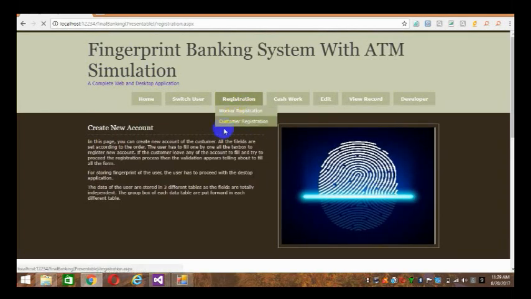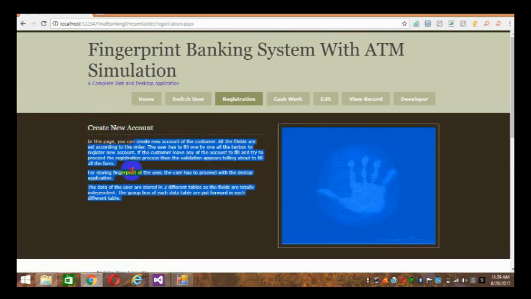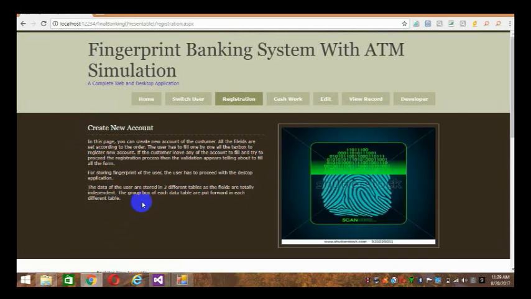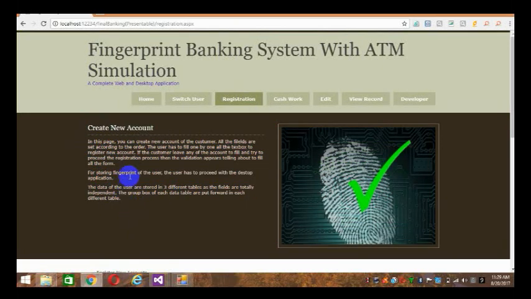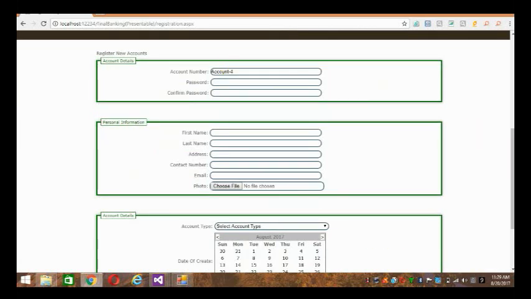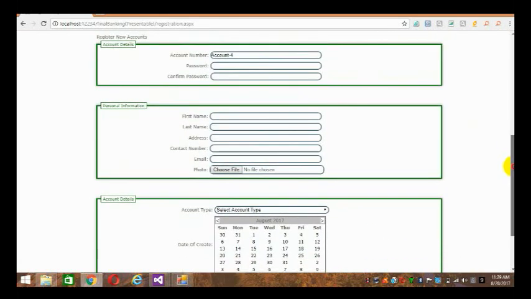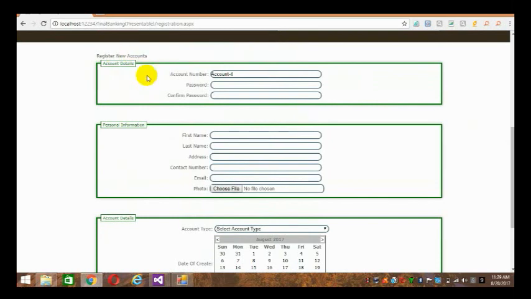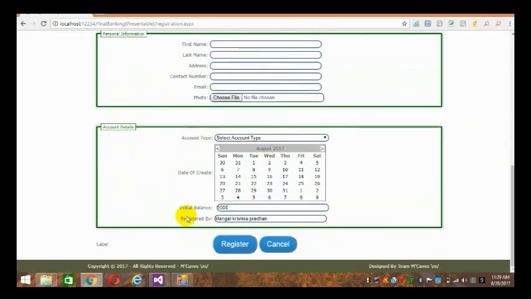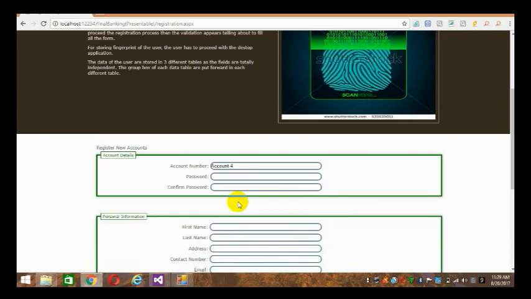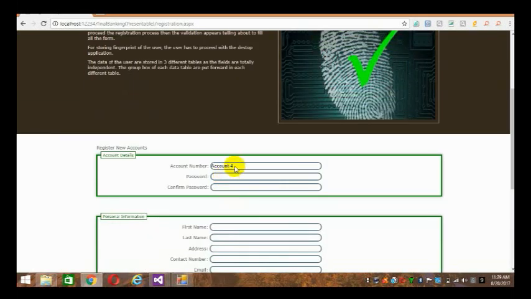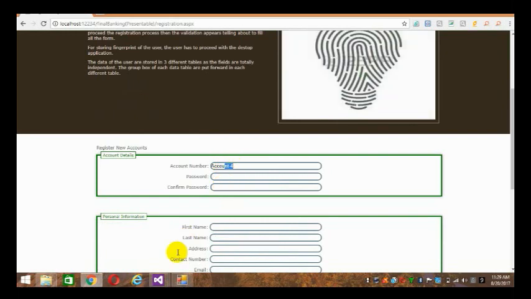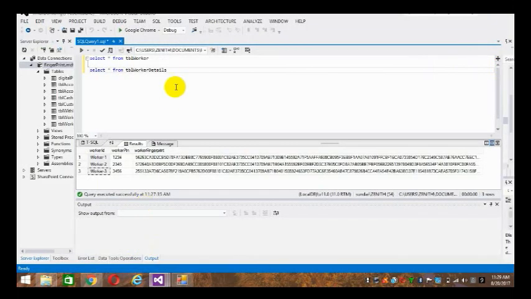Now when we click on customer registration, we will be redirected to this page telling us how to create a new account. In the middle section you can see how to work on this page. If we go to the content page, we have 3 different sections. The first one is account detail, the second is personal information, and the third is account details containing the balance.